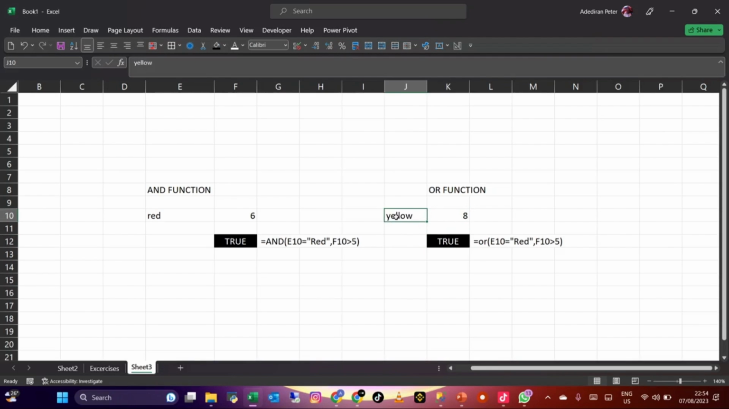Now we have yellow instead of red, and instead of greater than 5, this one is met. So let's put 4 here. If we put 4 here, that means none of the conditions are met. Then it's going to return false. It's as simple as that. It's going to return false if none of the conditions are met.